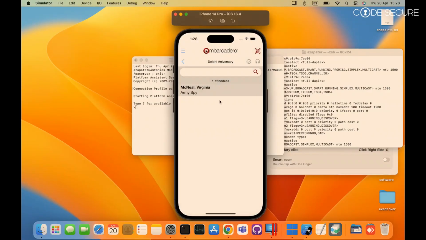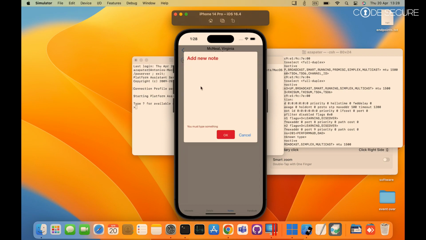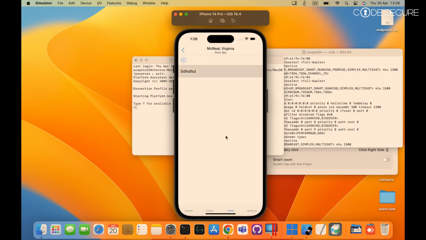OK. As I said, you come here, let's go to notes. We can create a new note. Now, we can see that this works as well, exactly as it was working before. And all this information has been synced automatically with the server. So I could see all this information from the VCL application as well, if you wanted to. OK.